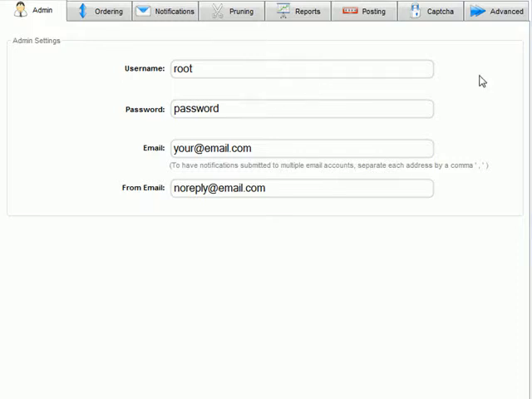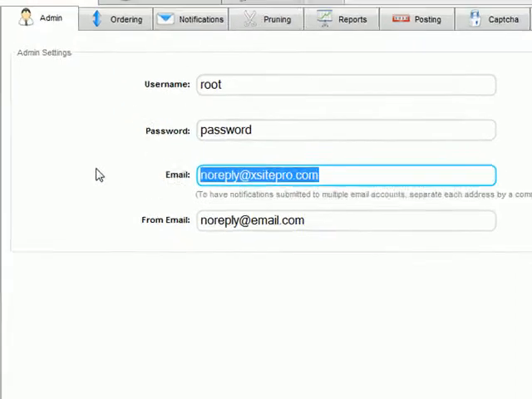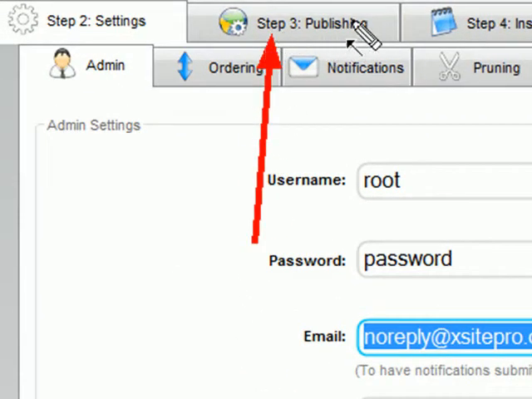Now, as I mentioned at the top of this video, there is a full manual that accompanies the XCommentPro software, and in that you'll find detailed explanations of each and every one of those different settings. So for now, we're just going to make the bare minimum of changes just so that we can move through this quick start guide nice and easily. The only change I'm going to make here is to put an email address in here to which I would like XCommentPro to send any of its notifications. Again, more details of which are in the manual. And I'm going to proceed to Step 3, the Publishing tab.